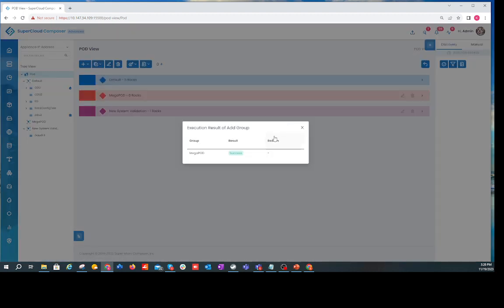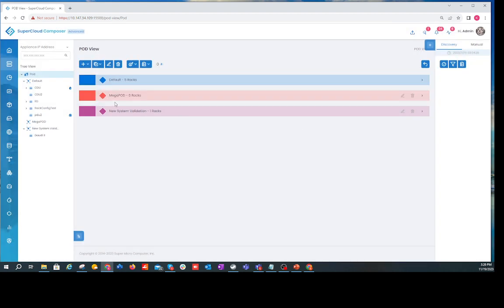We're going to save it, and then we have success there, and you can see here already that there's a different color for a pod that is associated, called Megapod. We don't have any racks associated. The default here is no racks, or what we call 5 racks that are not associated with a pod. In a new system validation, we have 1 rack that is associated with a pod.